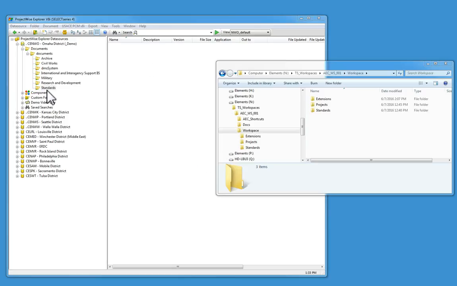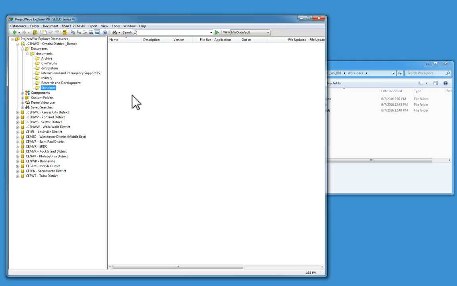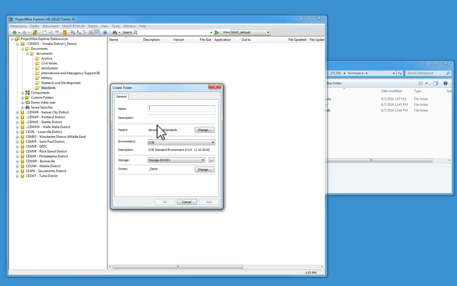And if you're using the PCM, that would probably be the standards folder. If you're not using the PCM, then you would probably want to store the AEC work structure somewhere near where your other standards are located. The first step would be to create a new folder.